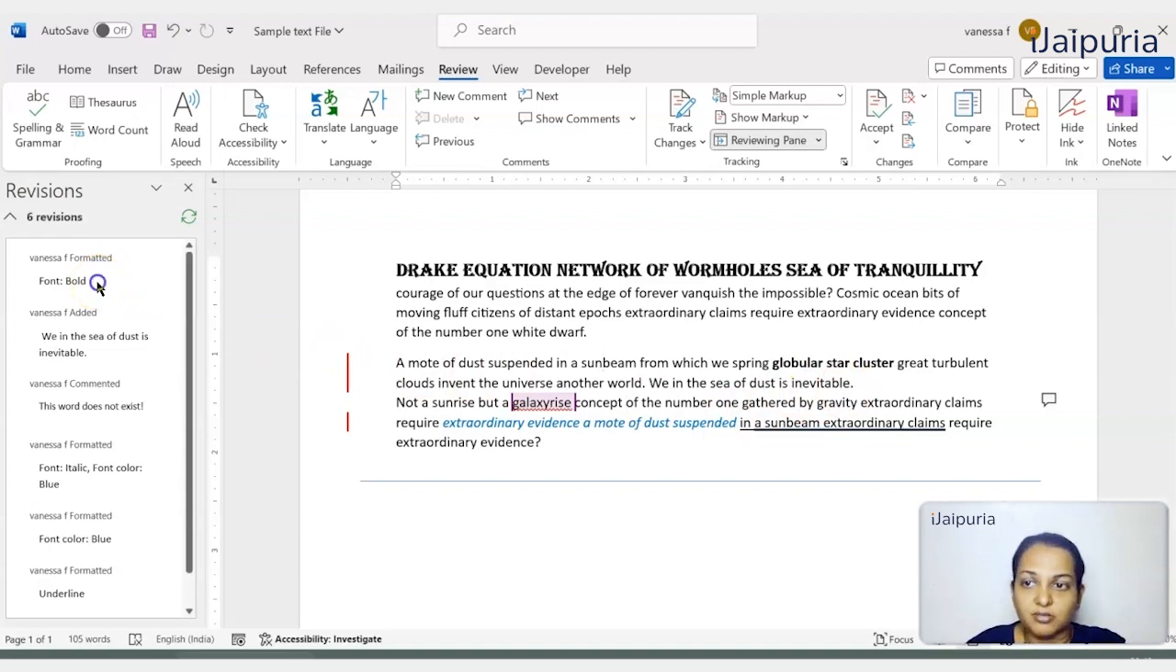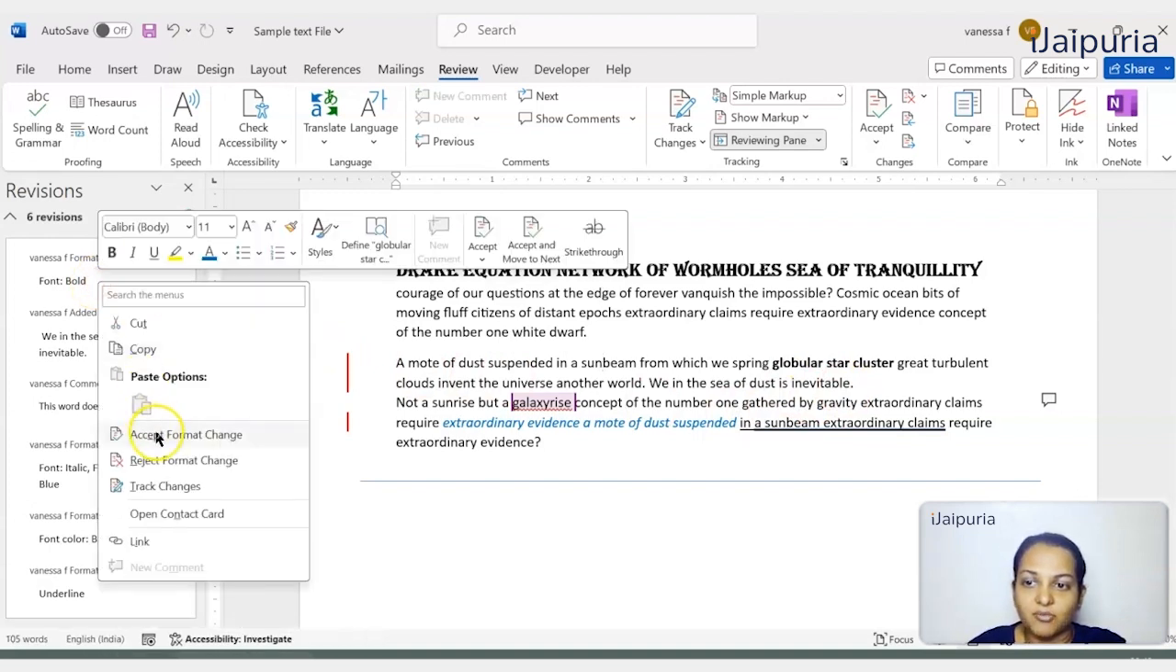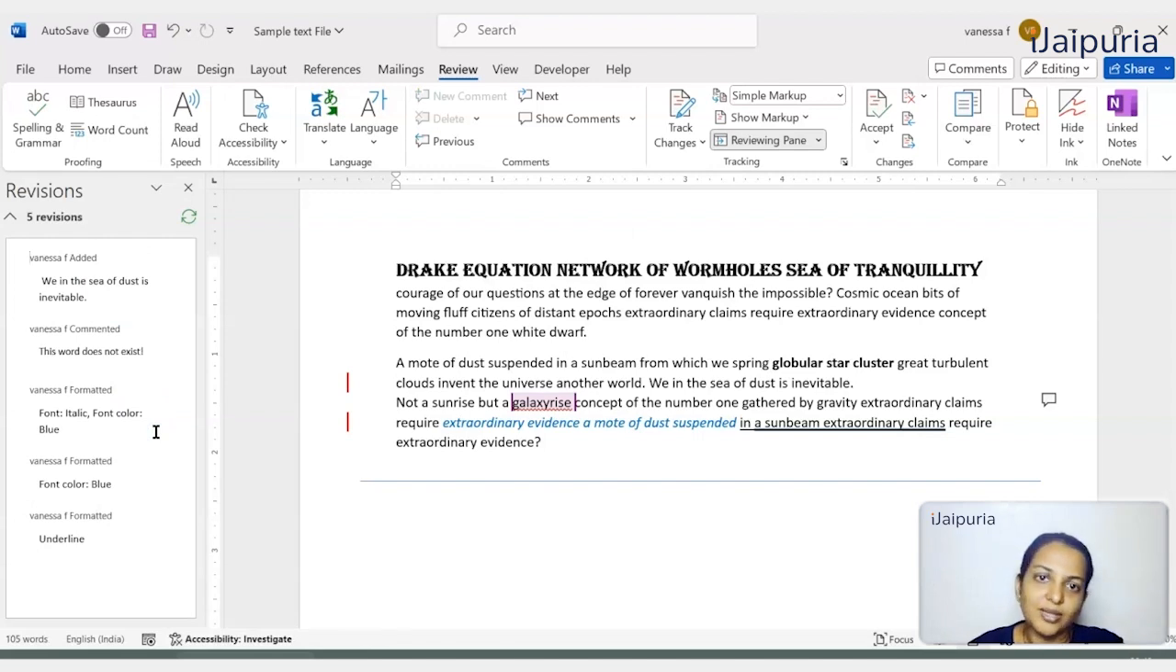I choose to accept it. Again, just right click, I accept format change. So I'm showing you the different ways on how I can accept and reject changes all from here, and how I can even do it from the revisions pane. Let me quickly go ahead and review the other 5 revisions that are there.